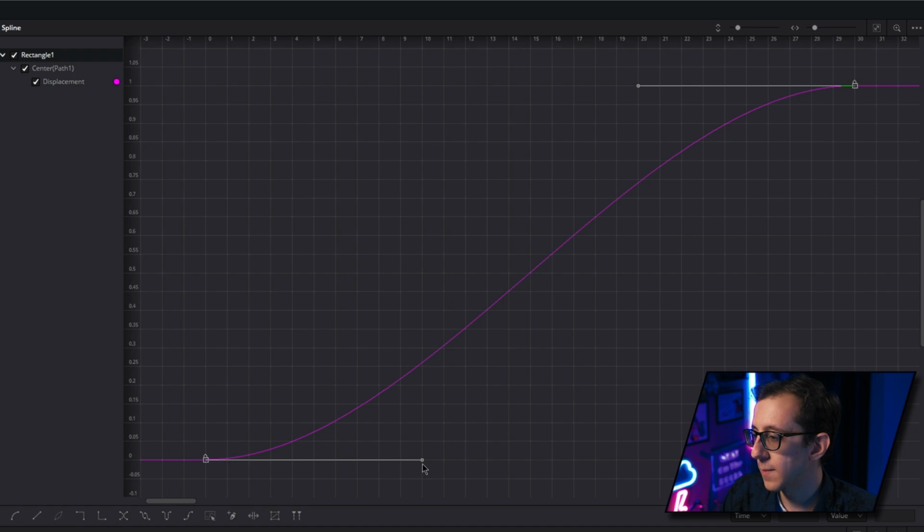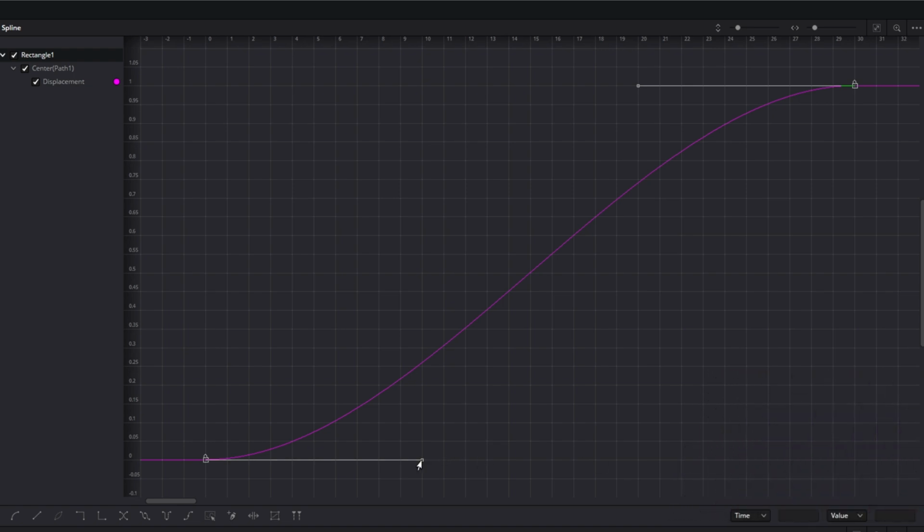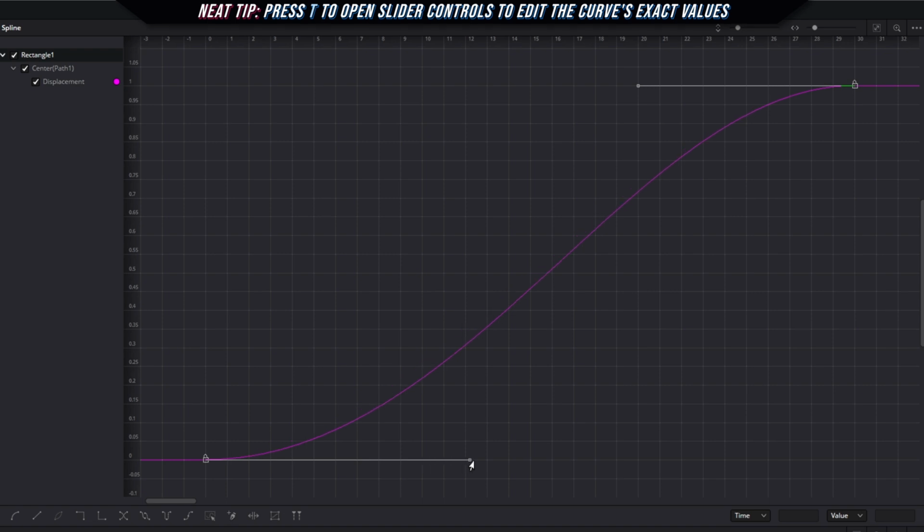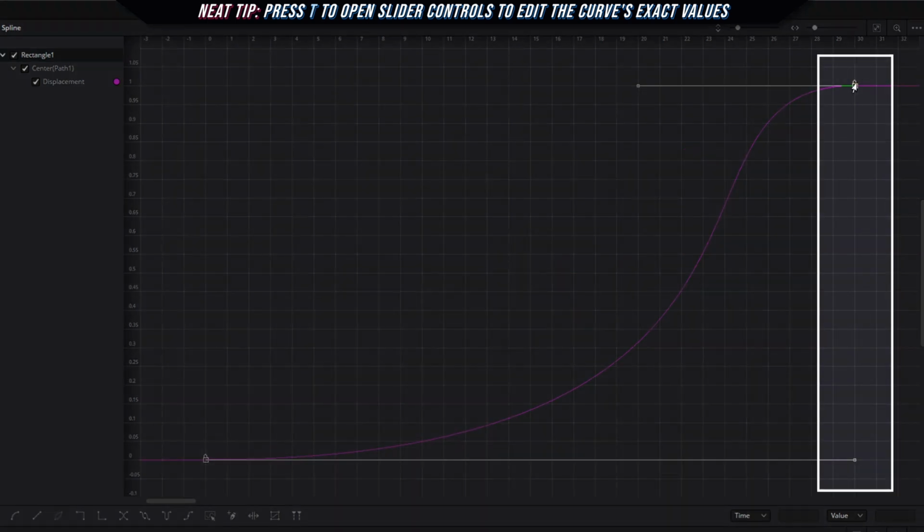So what we can do is grab the handles here and lengthen them out. The best way to do that is to click on the handle, then press Alt, then start dragging to the right, and stop when the handle is lined up with the end of the animation.